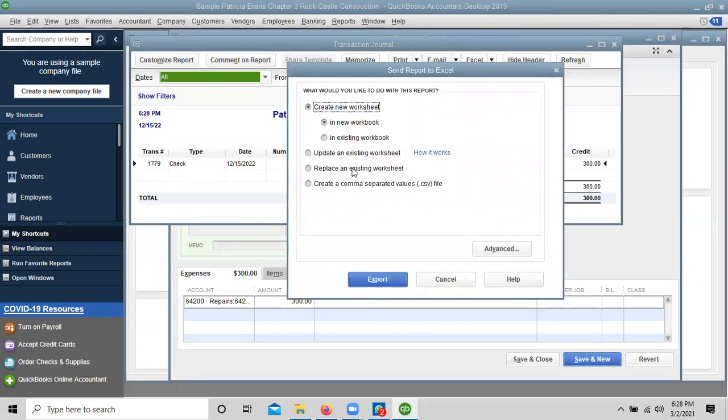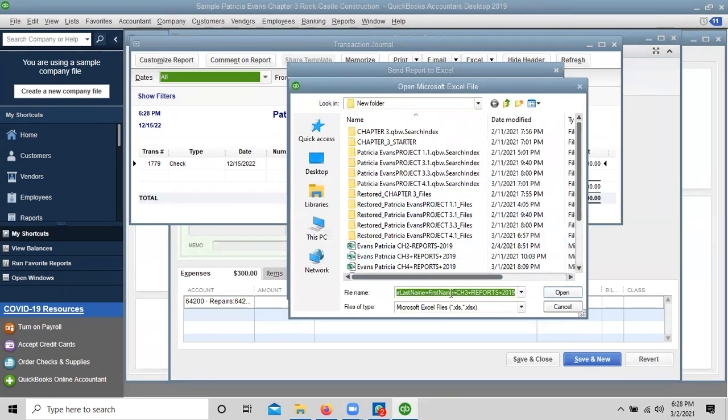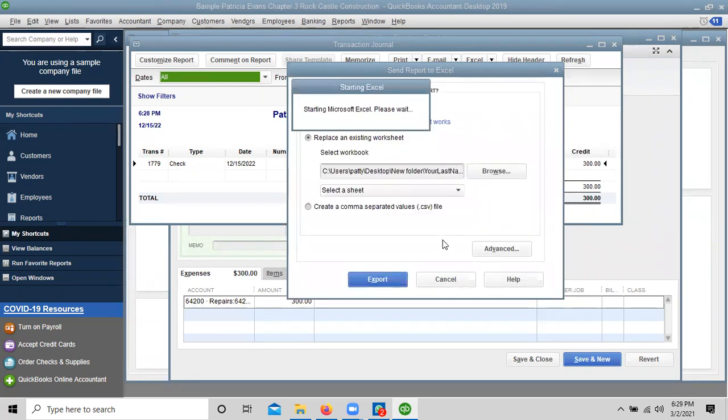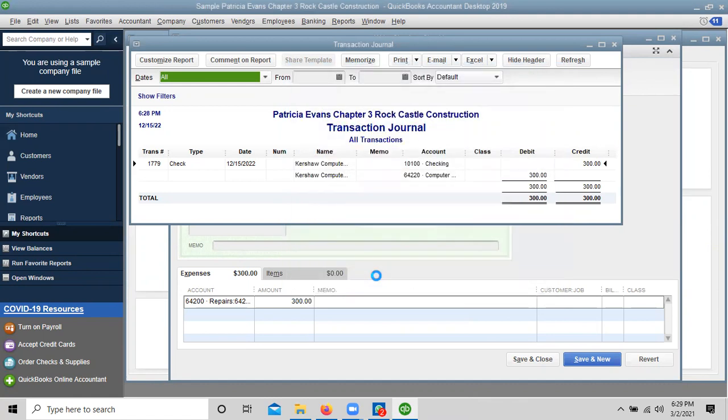We're gonna replace an existing worksheet. We're gonna browse. I always browse just to make sure that the correct one is right here for my file name. It's just a double check for myself. Make sure you hit open. And now we're gonna go to the check journal because that's the next step we were working on, which is 3.6.2. We're gonna hit export.